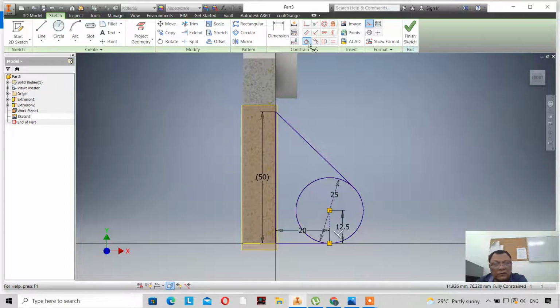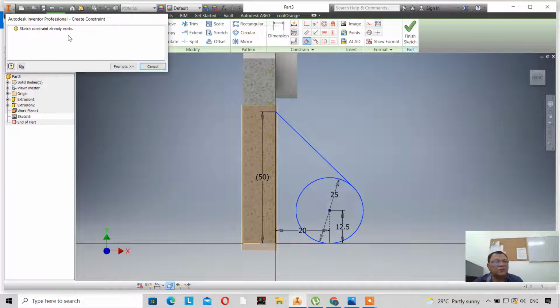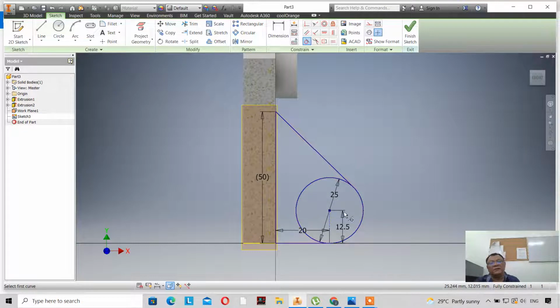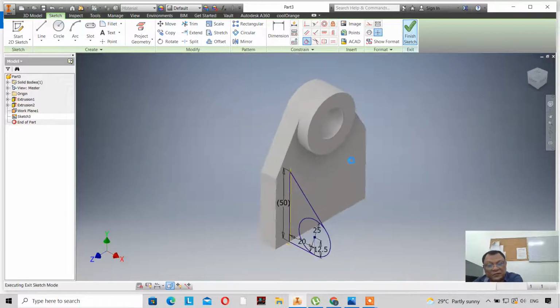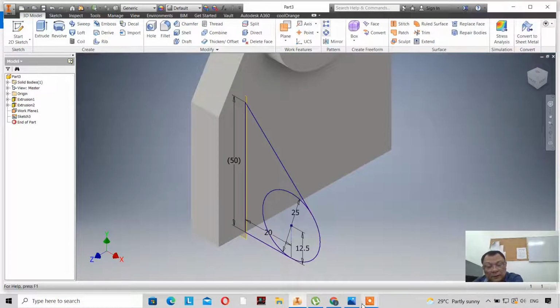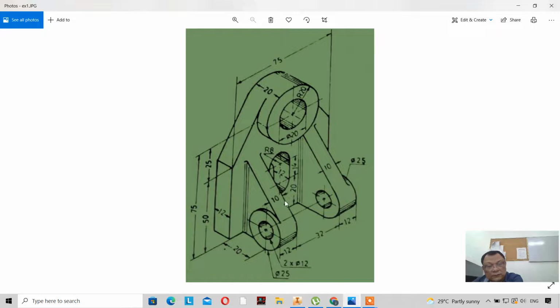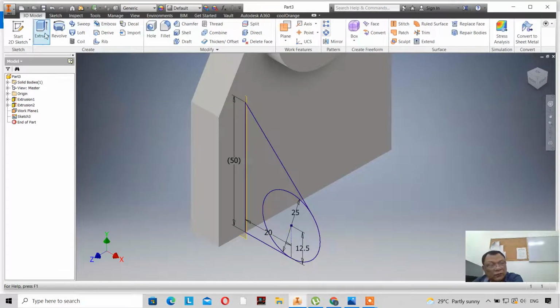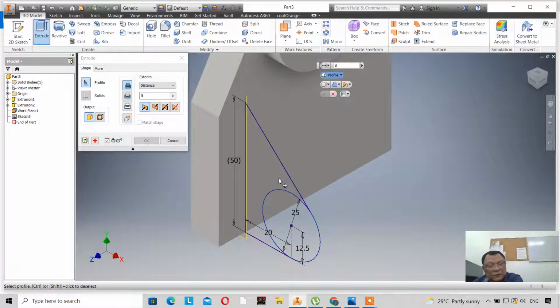I click on the tangent constraint. I select this line and then the circle. So the sketch constraint already exists, which means this line is tangent to the circle. Now our drawing is fully constrained. I click on finish sketch. I have that. Going back, I have a value of 10. So I go extrude. I select this.